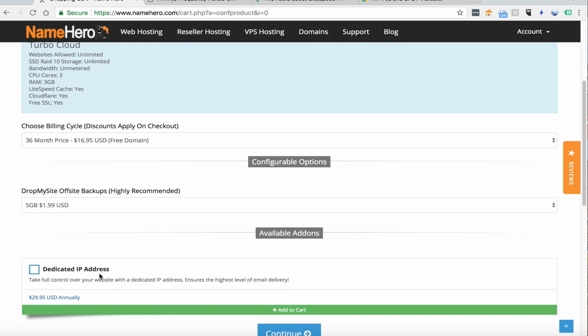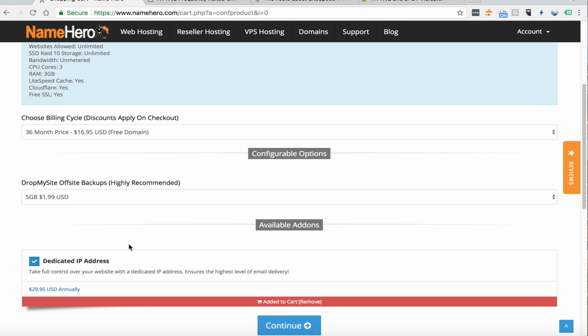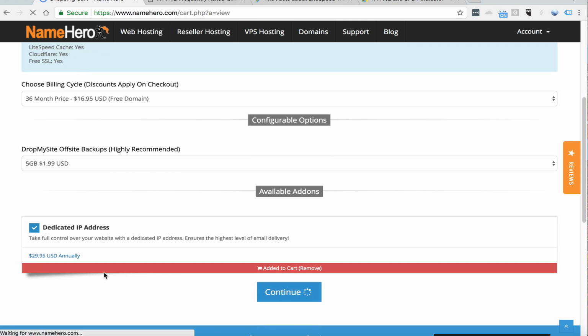Dedicated IP address. It's a simple question for this. Do you plan on using email with your hosting? If so, you want this. It gives you the highest level of email deliverability, having your own IP address. If you're not going to be using email, don't worry about it. So if you're using G Suite or just Gmail for your email, then don't worry about a dedicated IP. But if you are going to be using it, I do highly recommend going with the dedicated IP.